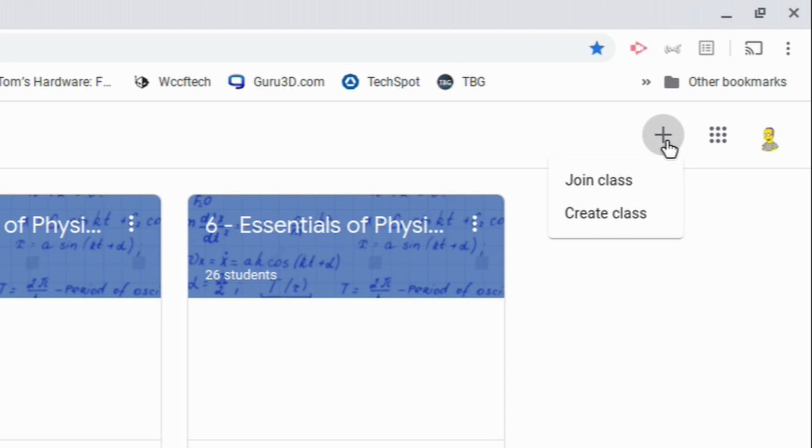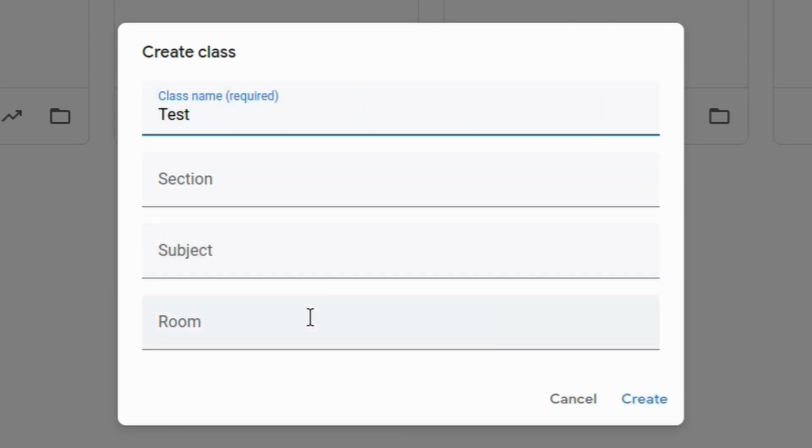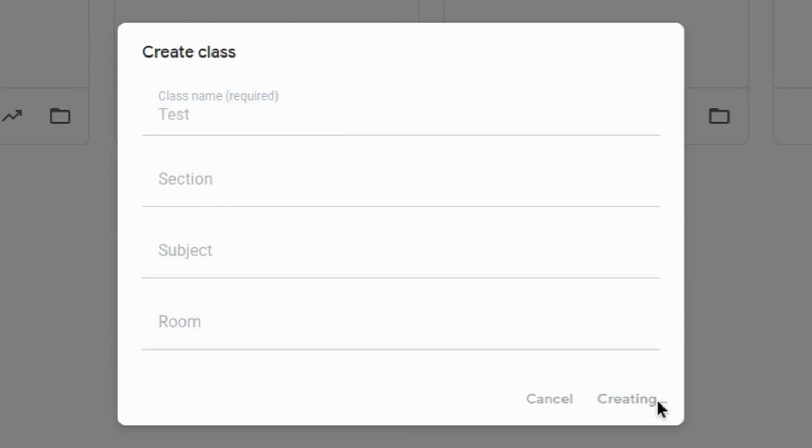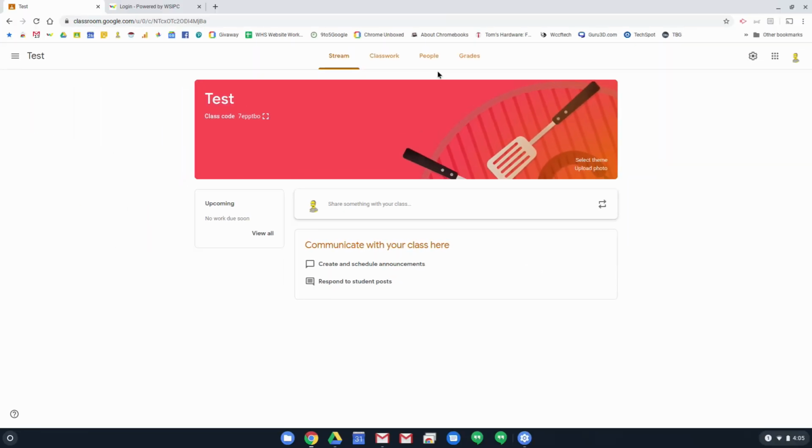I'm going to go ahead and create a test class to work with here. So I'm going to go create class, and I'm going to call this class test. And you can fill in this other stuff if you want, but it's not required, but you do have to have a name. So when I create that, it'll take a second here while it does a bunch of stuff in the background and creates a new class for me. There we go. And jumps you right into the class so you can get things set up.